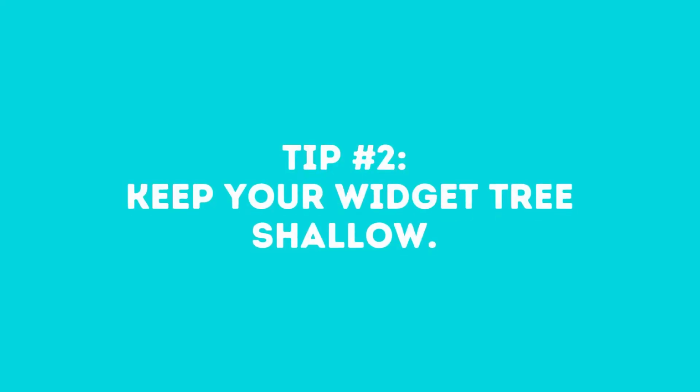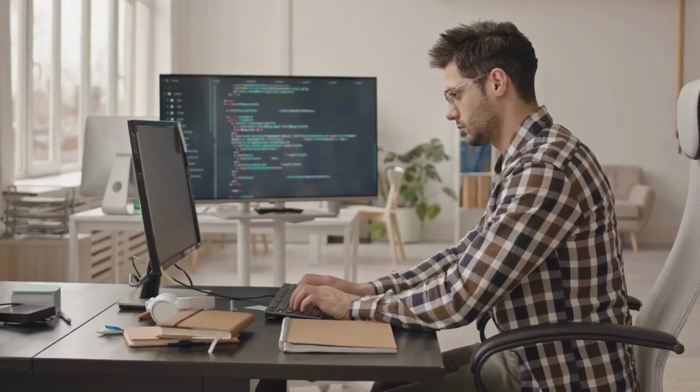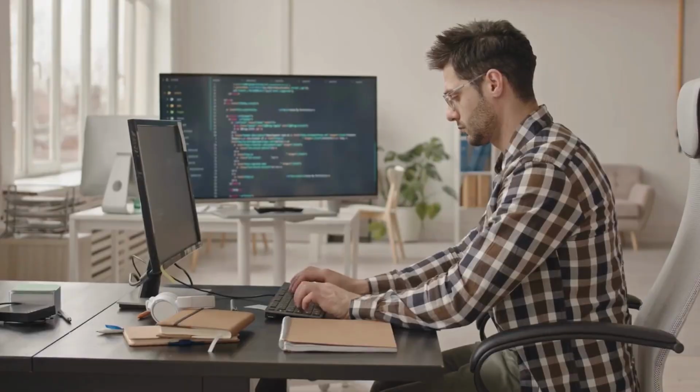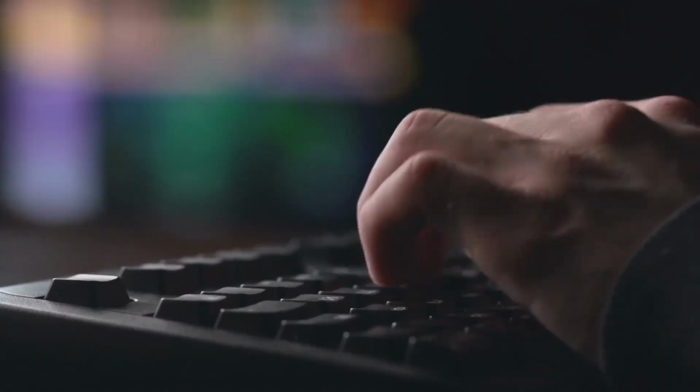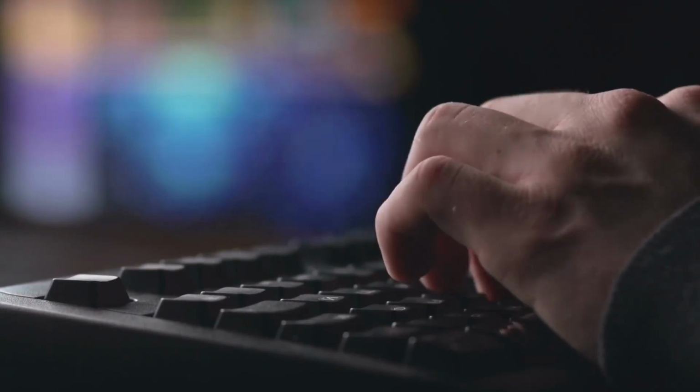Tip number 2. Keep your widget tree shallow. Avoid nesting too many widgets inside each other. Each nested widget adds to the processing time, so keeping your widget tree shallow will improve performance.